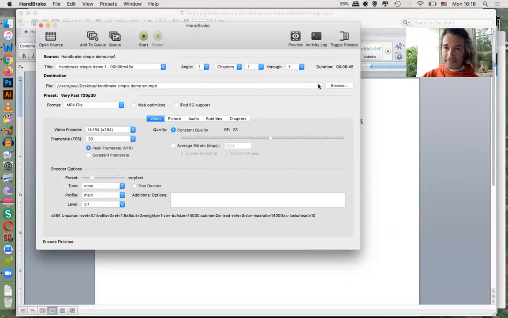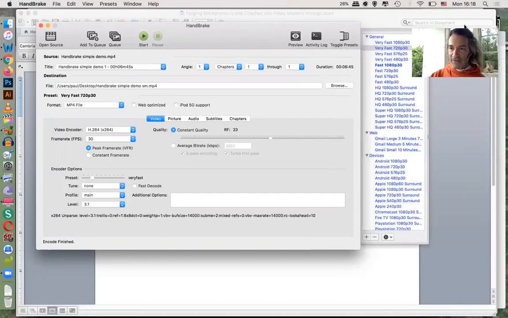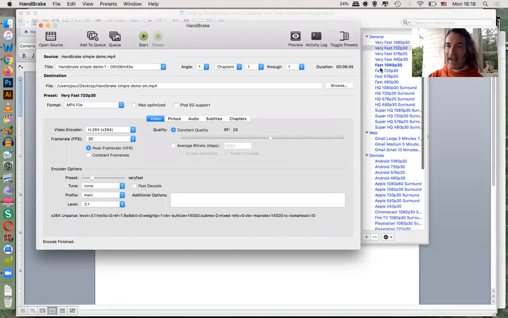Good. Now we're going to look at the toggle presets. You're going to click this open. And there it is. Here's the toggles. These are the presets. Okay. There's presets for web, Gmail large, Gmail medium, Gmail small, devices. It can send to an Android or an Apple, whatever it is, you know, PlayStation, Windows Media, all that kind of stuff, okay? But we're mainly interested in the general presets.